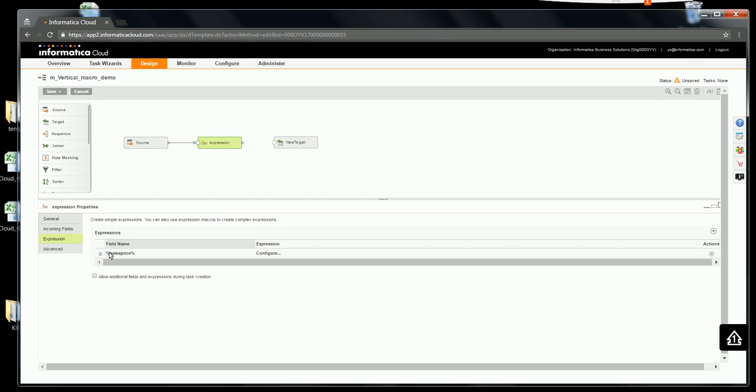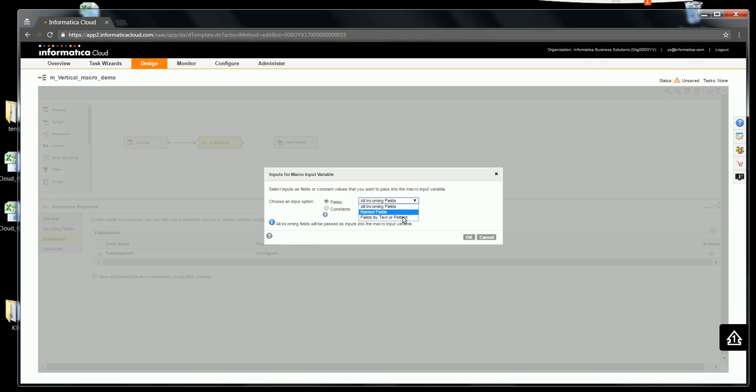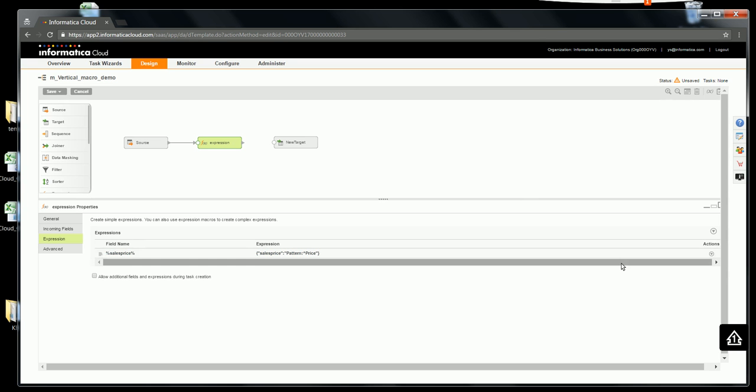So, I've created an input macro field called sales price, and I'm choosing the input fields based on a text pattern. You also have an option to choose all input fields, or you can selectively choose the input fields based on their field name, or you can also have a constant. Now that we have created an input macro field, this particular pattern is going to choose all the three price tier fields from the input file.